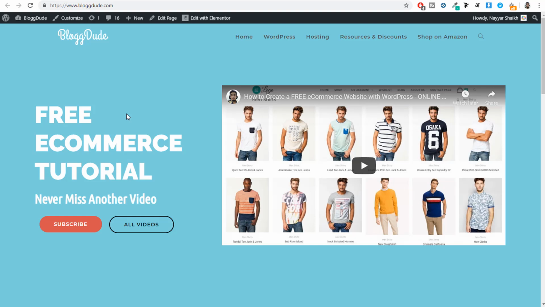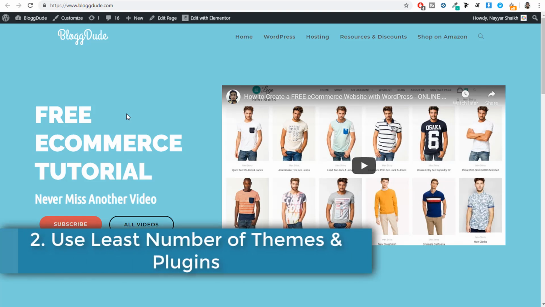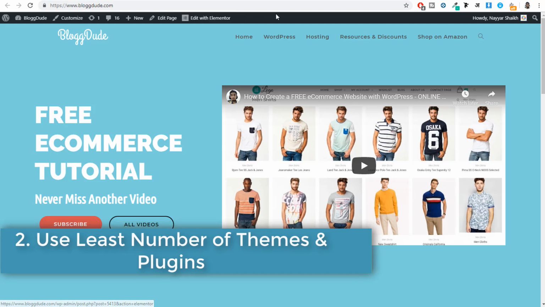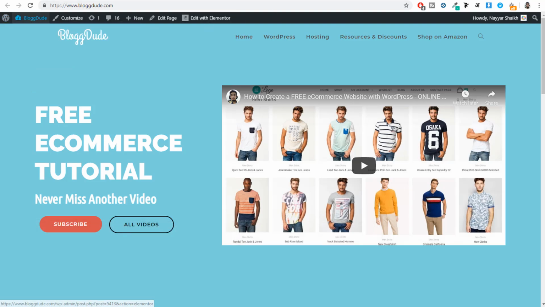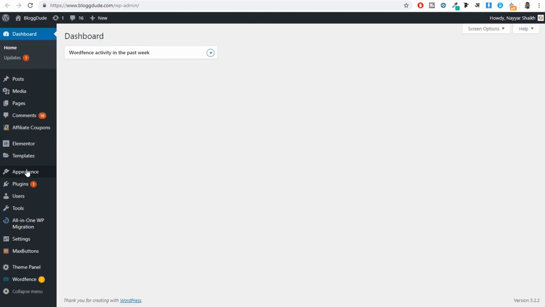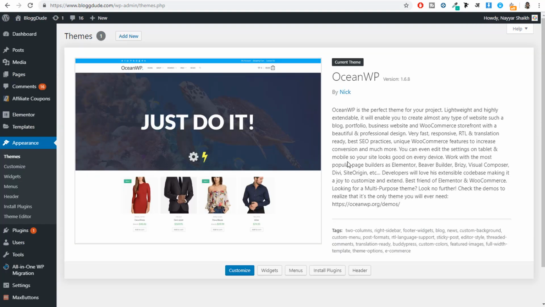Second precaution would be to use the least amount of themes and plugins possible. Make sure you have only one active theme in your directory. Just let me show you that. So if you go to your dashboard, you'll see at the left hand side this appearance option. Click on that. Now here make sure you have only one theme downloaded and activated. If you have some extra themes over here that you're not using, make sure you delete that.